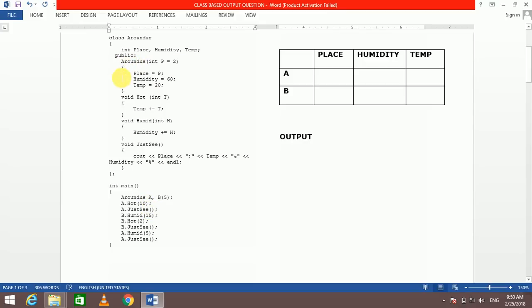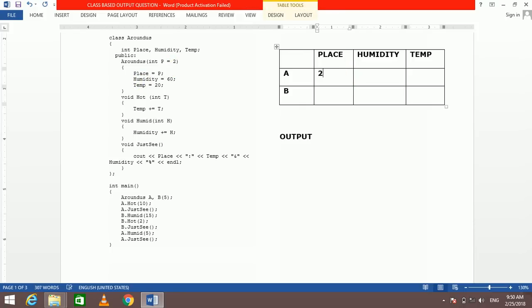In this program they have taken only a single constructor. So this constructor will be called as they are not passing any arguments. The value of p will be 2 by default, so place will be initialized with 2, humidity 60 and temperature 20. Next statement, b equal to 5. They are creating the second object b with 5 as an argument, so p will be 5 here and the values will be place 5, humidity 60 and temperature 20 respectively.